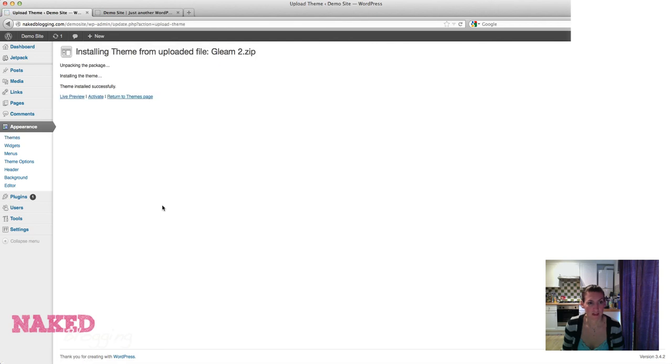Okay, so this is the next page. Installing theme from uploaded file, gleam2.zip. This is an Elegant Themes theme that I'm using. It tells you unpacking the package, installing the theme, and then that's the part that's most important. Theme installed successfully. So we know that the files are all in the right place.